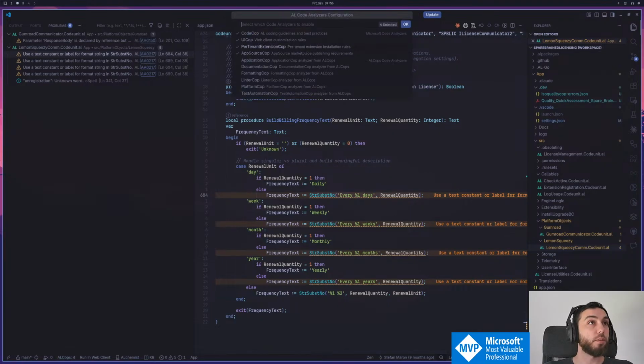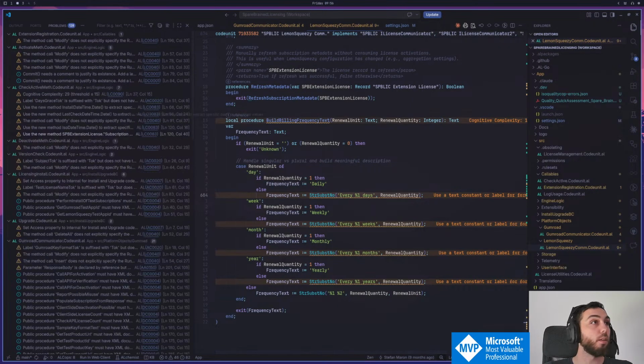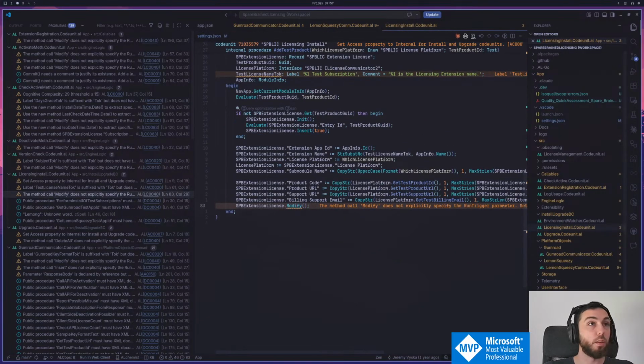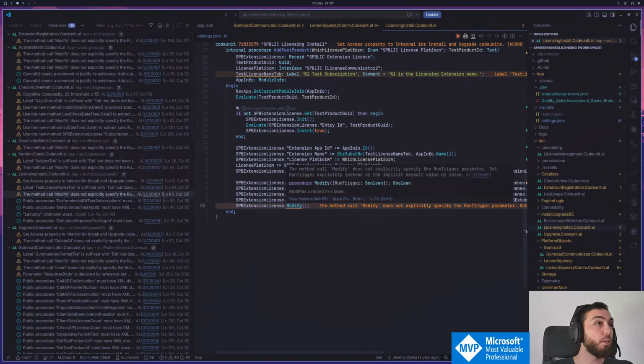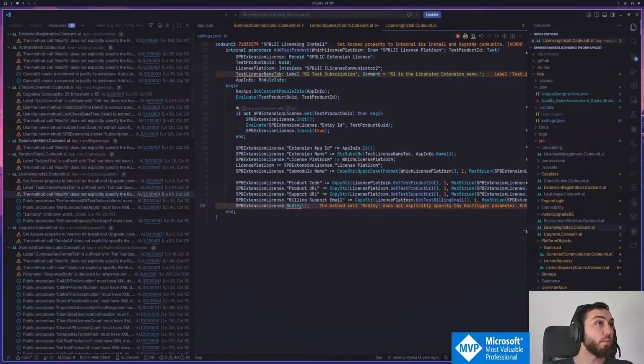Pretend extension cop doesn't change the picture. Now, if I add the AL cops like this, well, test automation we don't need, but everything else, then the picture changes a little bit. We have some more diagnostics from the community review code cops. For example, modify without a parameter.